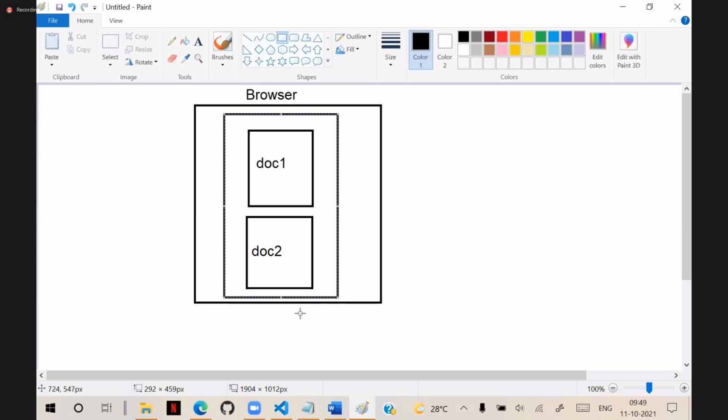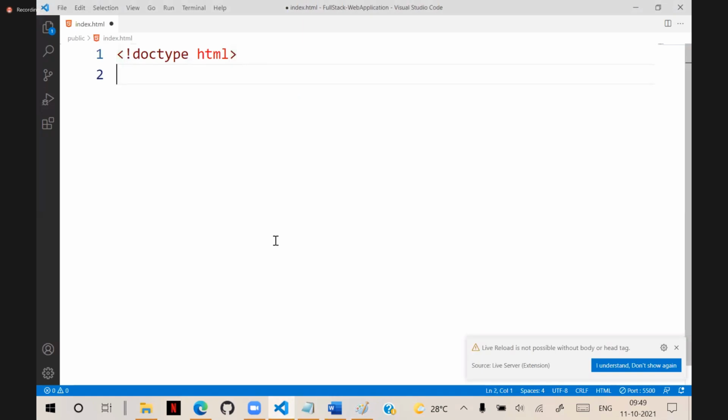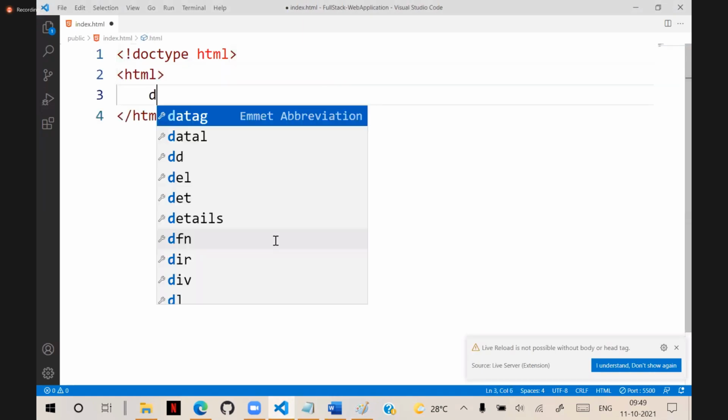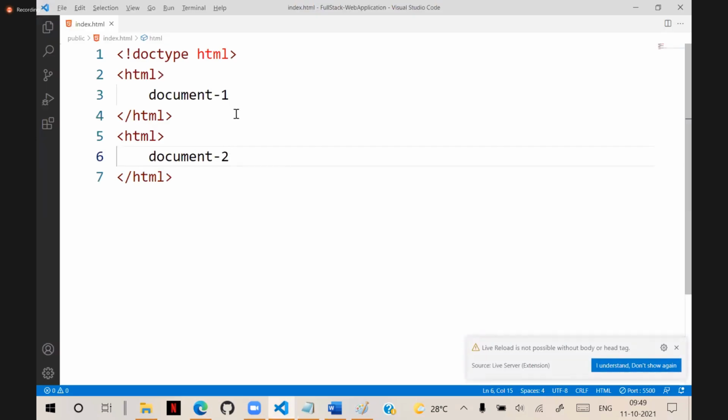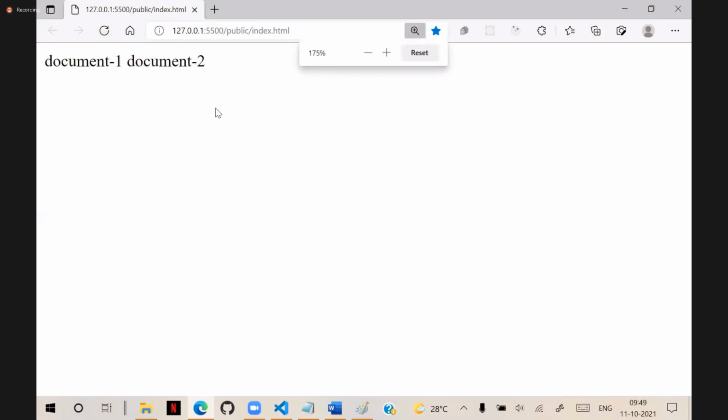For example, see, here I am writing HTML, and here I am writing document 1. I am writing another HTML, so document 2. And you can observe that document 1 and 2 are there. After doing every modification in the page, save the modification and refresh the page. You will see the output, what happened. Here, observe carefully, both documents are there, but how is the browser treating it?